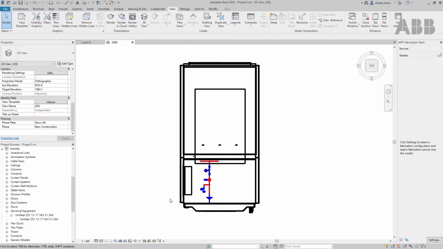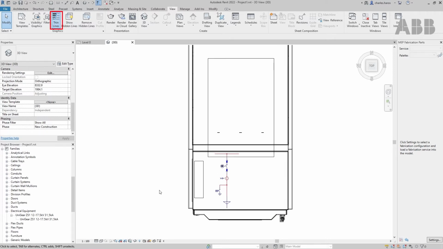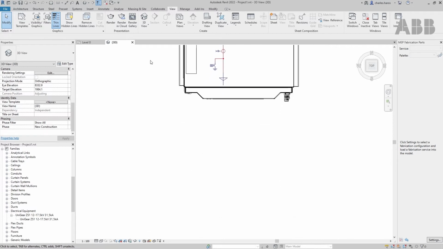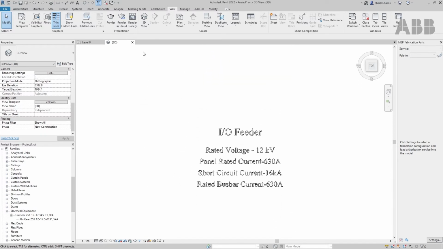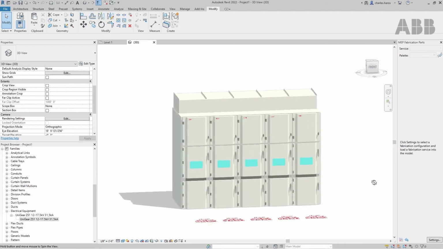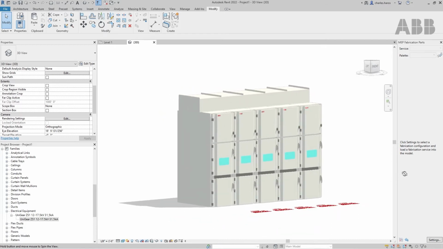If the drawing doesn't show properly, click on Thin Lines in the View section. From the top view, panel characteristics are readable at the front of the cubicle. This information is particularly useful when connecting several panels to a switchgear. You can immediately compare the ratings and check the compatibility between panels.